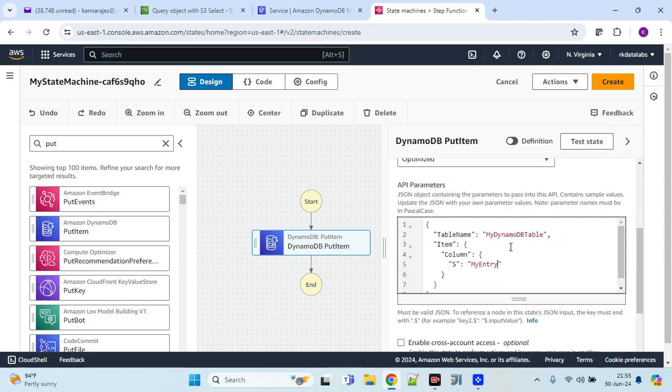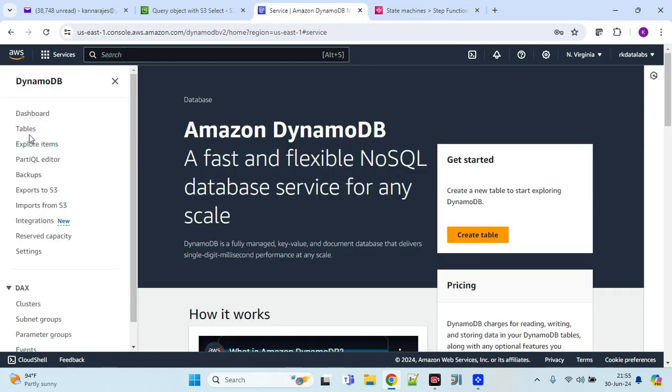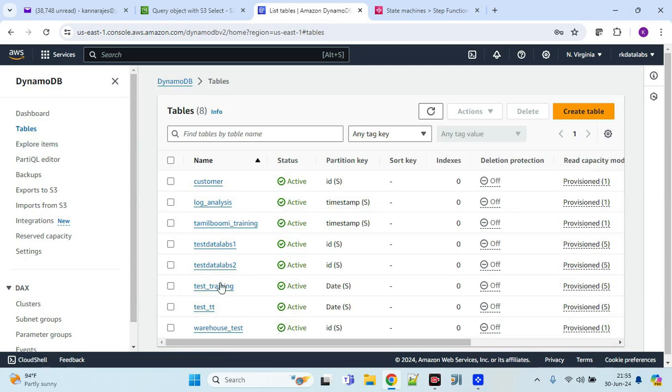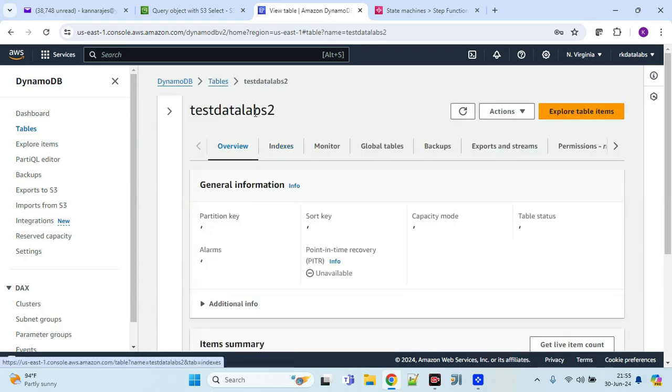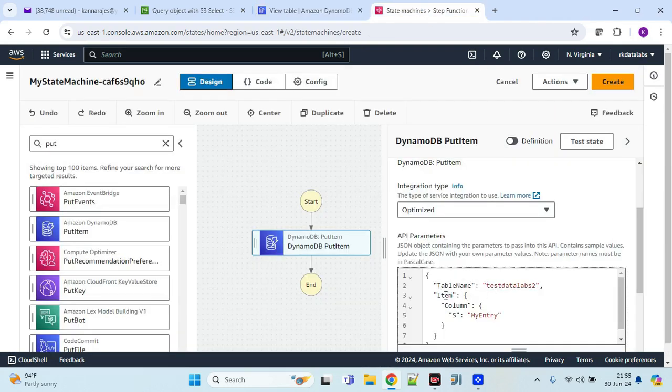You will be able to see a couple of things here. It may be requesting what the table name is, so I will go to the DynamoDB tables here. I will use this test data labs 2 as the table name. Let me copy it. Then the item comes inside, and it will be asking for the column name.